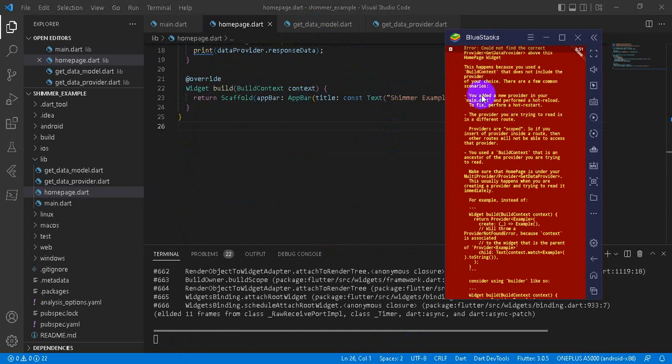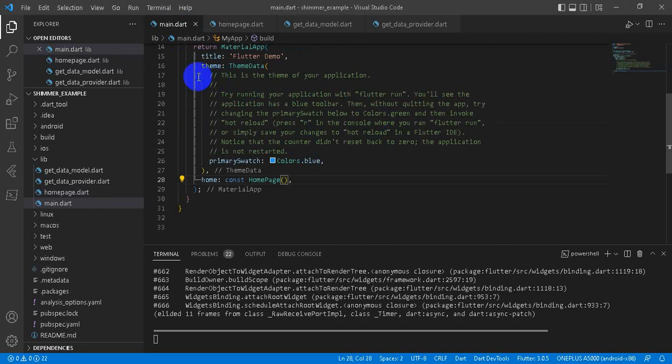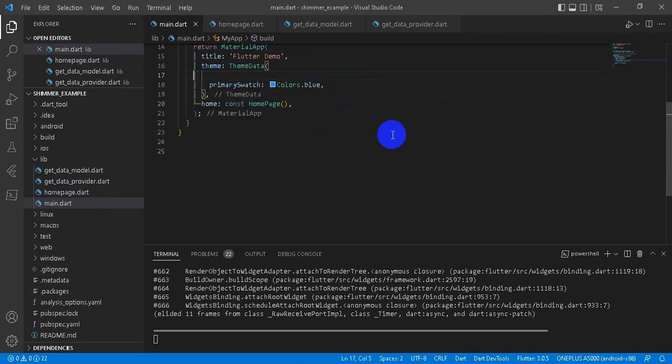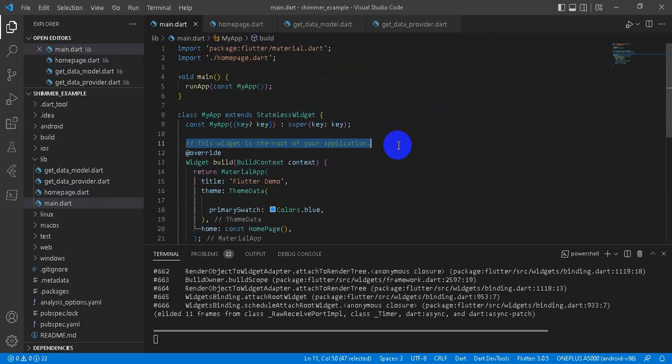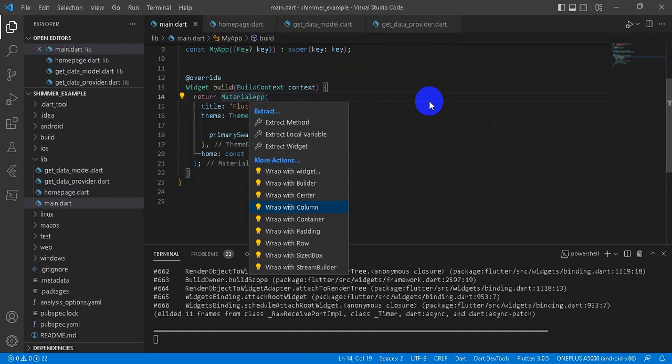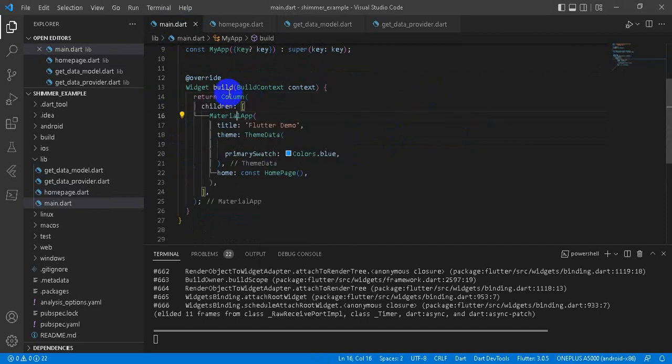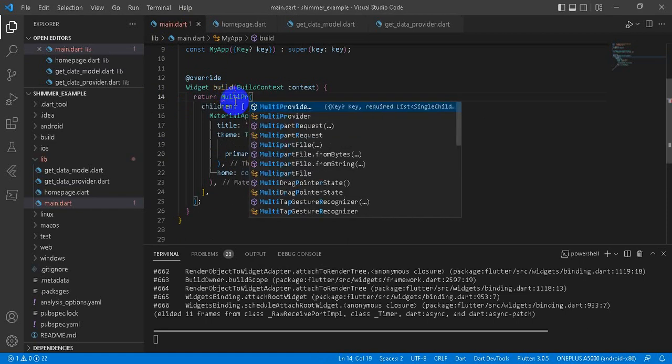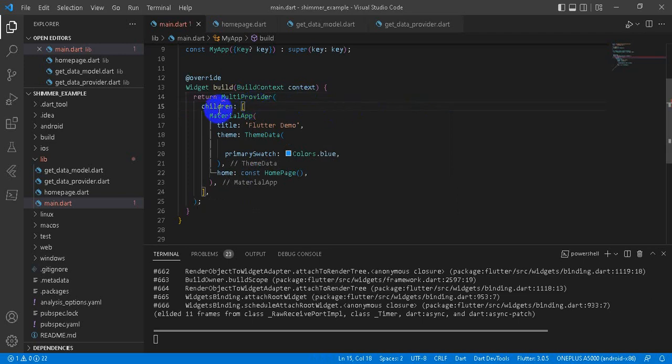That means you added a new provider in main.dart. We need to import or initialize our provider into the main.dart file. Let's clean the code first and then wrap it with a widget, let's wrap it with column, and then name it MultiProvider. That means we can initialize multiple providers from here, and then providers takes an array, and we need to return the provider from here.